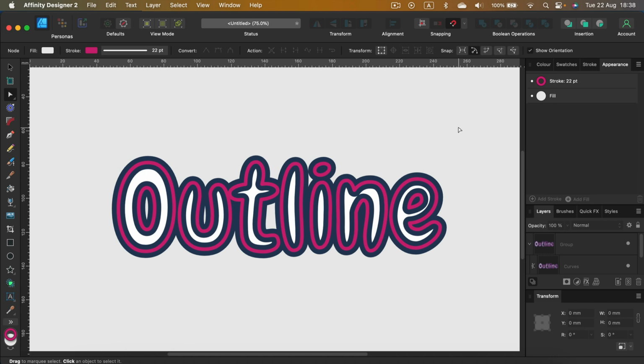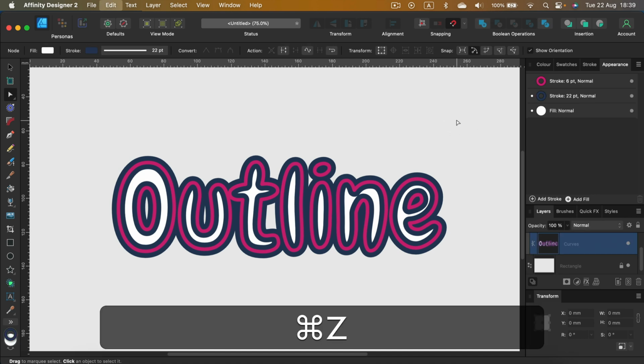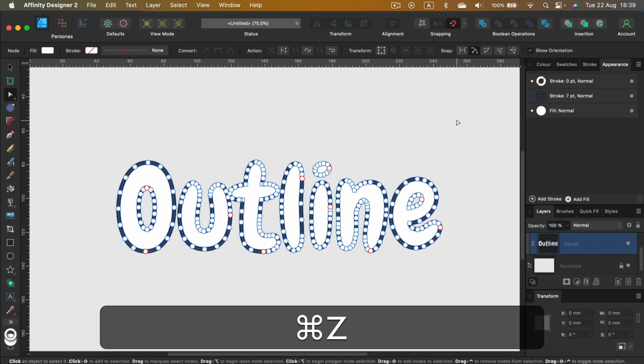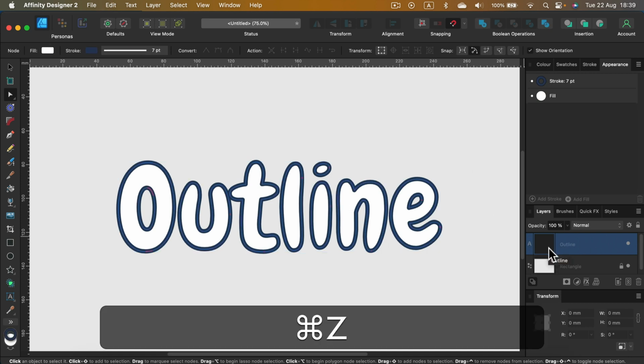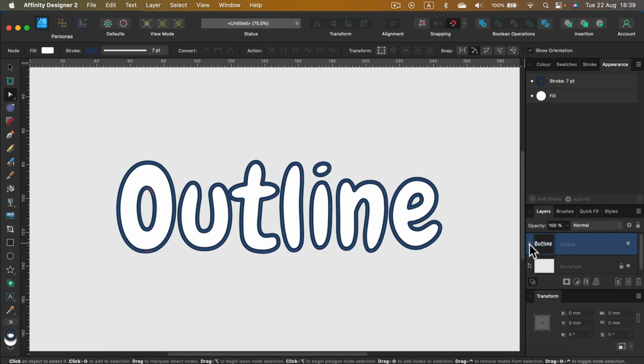Unfortunately, I have to turn this text into curves. So that's not what I want to do here. So let's undo a few times. All right, that's still a curve. And now we are back to the editable text with just one stroke on it.